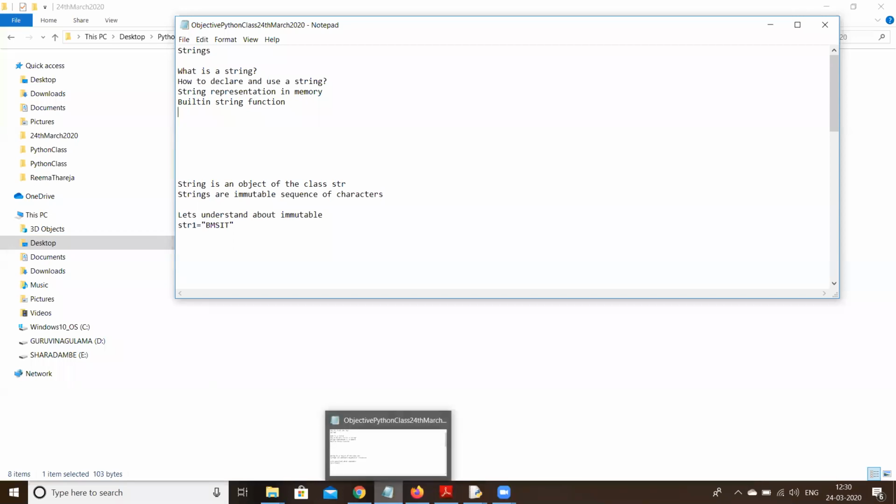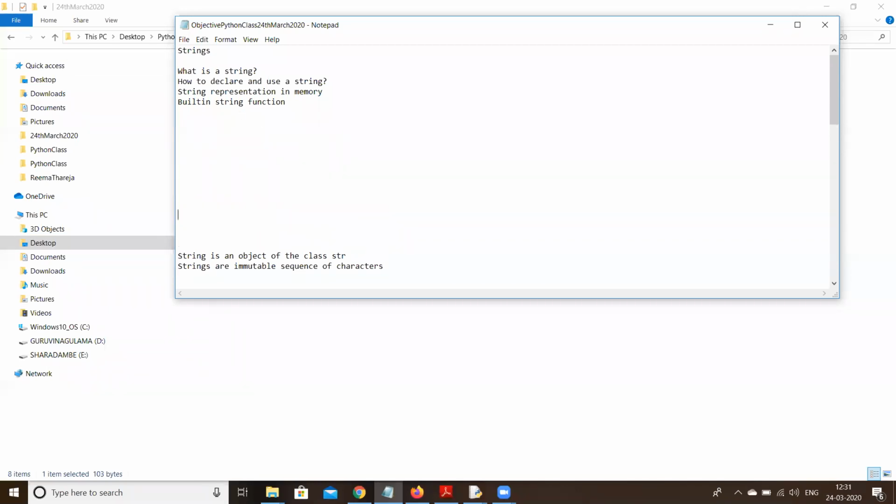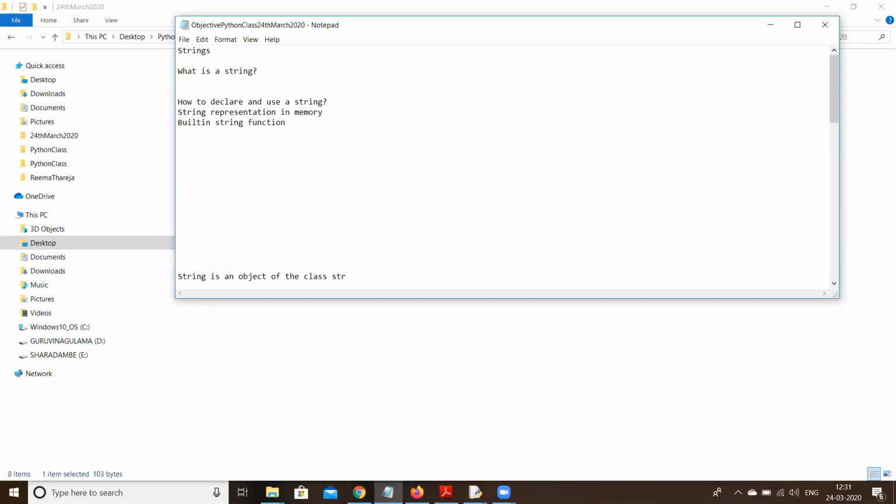Okay, so we'll start with the first program. So what is a string? All of us know, right? What is a string? A string is a group of characters, right? So how did we represent a string in C programming? As an array, correct? So here, how is a string represented?